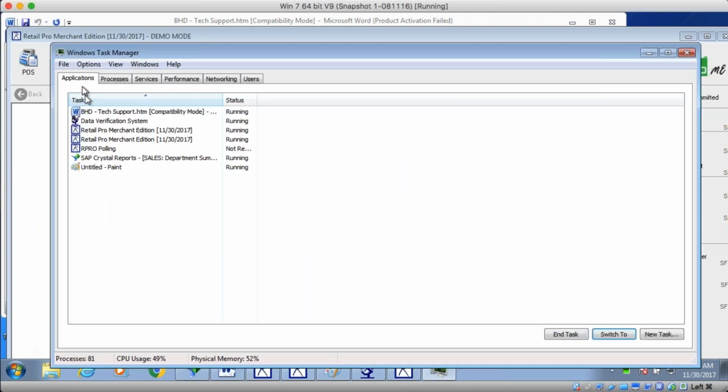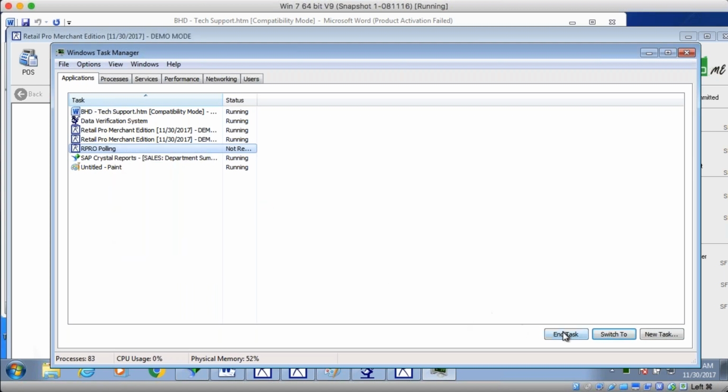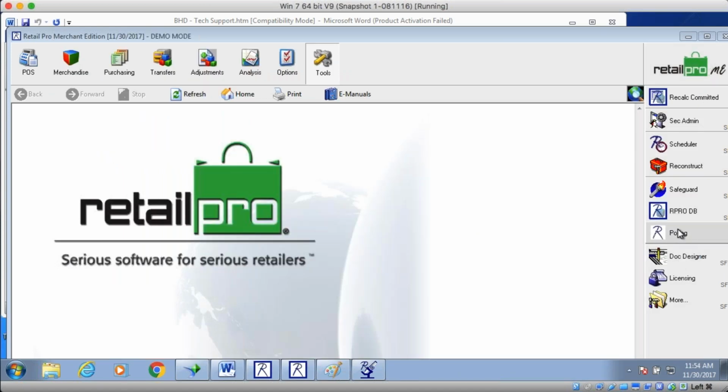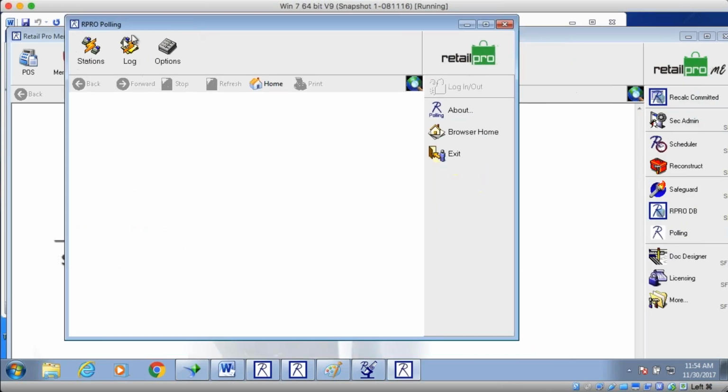Wow, it's really angry, isn't it? Nice. Let's just see what we got going on here. We'll just end task. Probably should have not ran a 64-bit environment on this one, huh? Here we go, rock and roll.